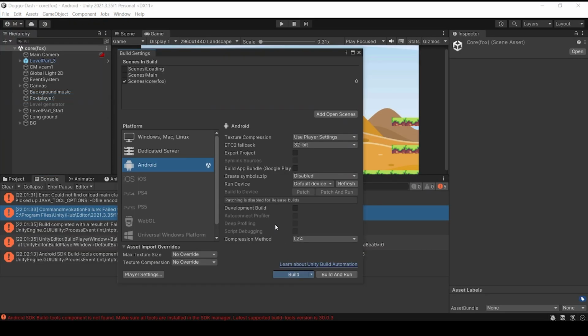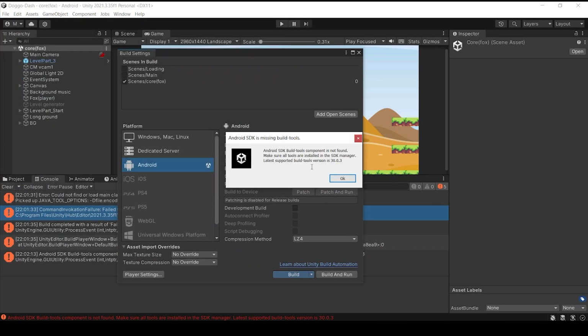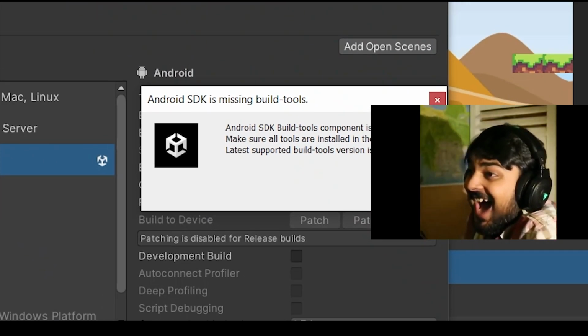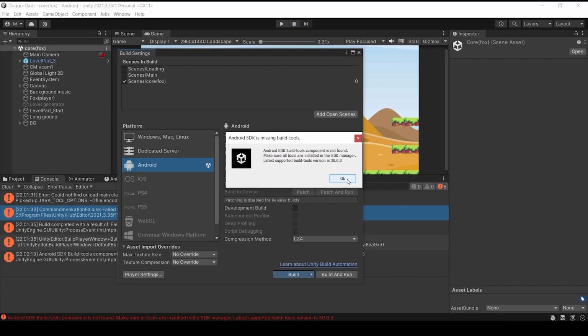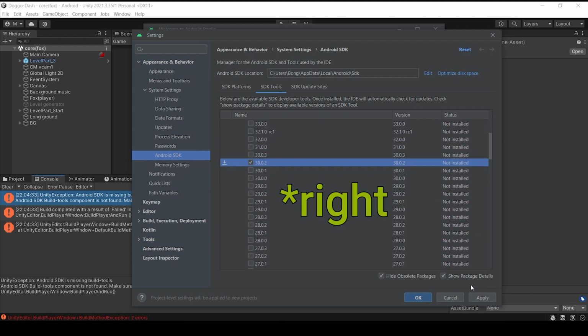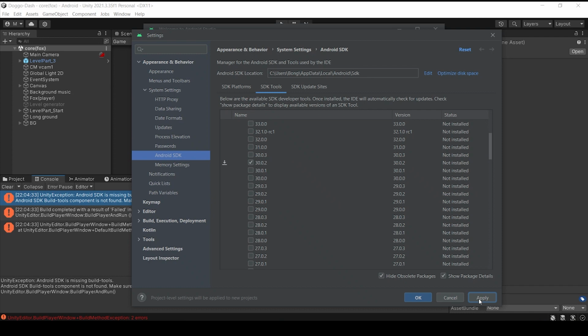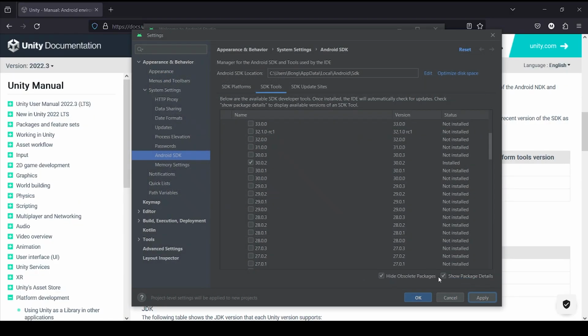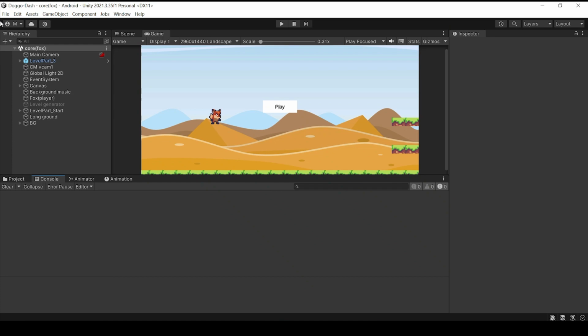I build my game and I hope the error is gone. But it's not. Why? Because I'm an idiot. I installed the wrong version of SDK Build Tools. So I go back to Android Studio, deselect the wrong version and check the right version of SDK Build Tools. I install it again. Next, I try to build my game and hope this time it works.